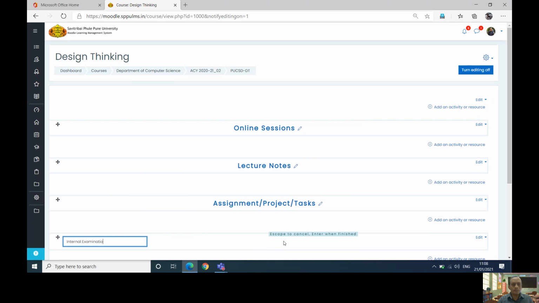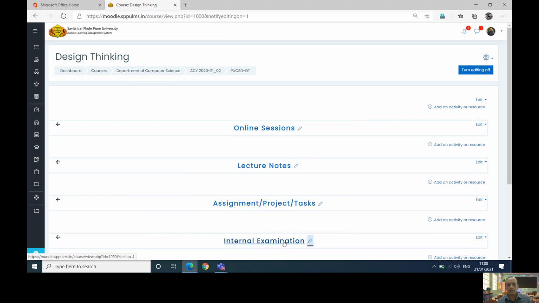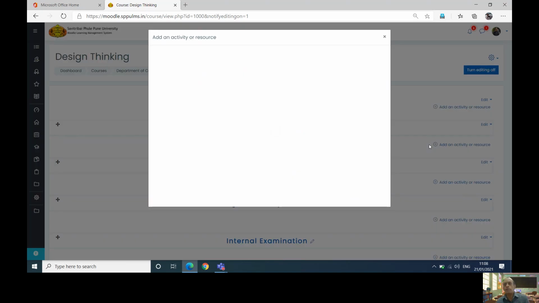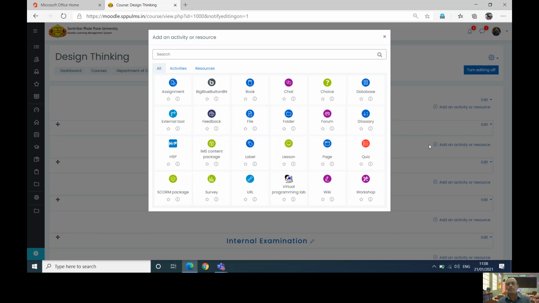Now, when you add this, you have to press enter, by the way, otherwise it will not add that entry there. Fine. Now let us try to add activities. So when you click on add activity or resource, you would get this kind of stuff. So if you want to add a file, for example, you find the file option over there. So ultimately you can add the file appropriately.